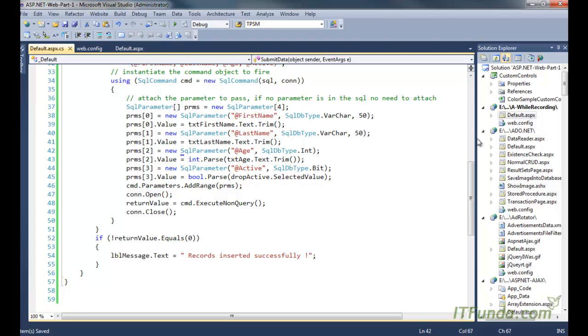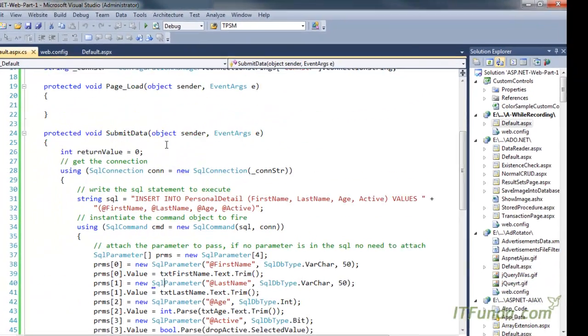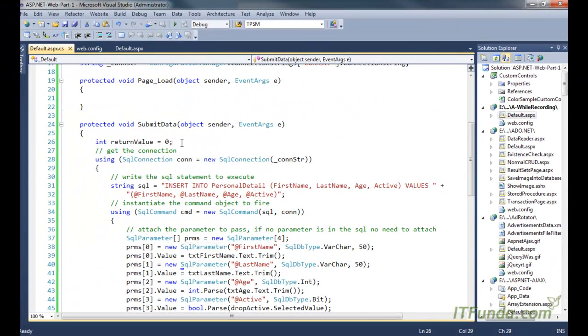Now let me run this page. So here is my UI. You can see first name, last name, age, and active, and then the submit button. Before I proceed with clicking submit, I would like to go through the code once.